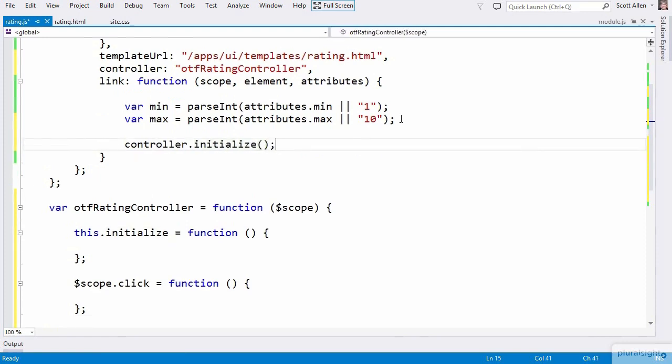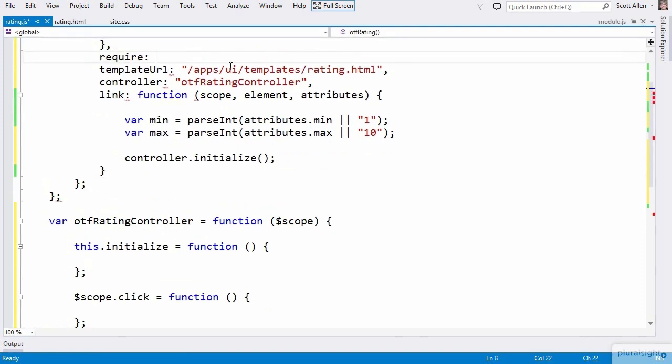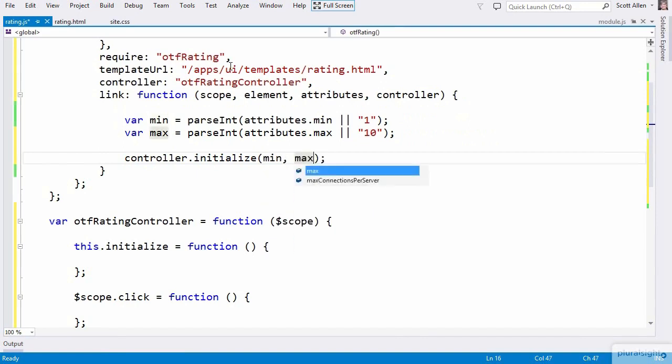So the question is, how does the linking function get a reference to this controller? It does that by adding a require to the directive definition. I'm going to require OTF rating controller. Actually, I'm just going to require OTF rating, so that's asking for the directive OTF rating, and Angular will dig out the controller for that directive, which is myself, and pass it in as the parameter after attributes. You can require multiple controllers here, but we just need one, the controller for ourself. Angular will grab that controller, pass it in here. I can call controller.initialize, and I can actually tell it what these min and max values are. So now I have a controller in place.